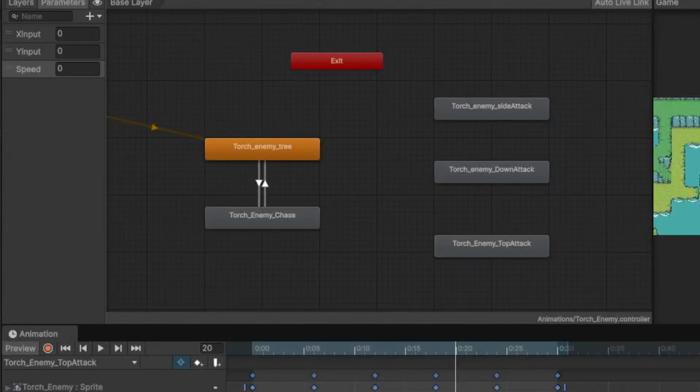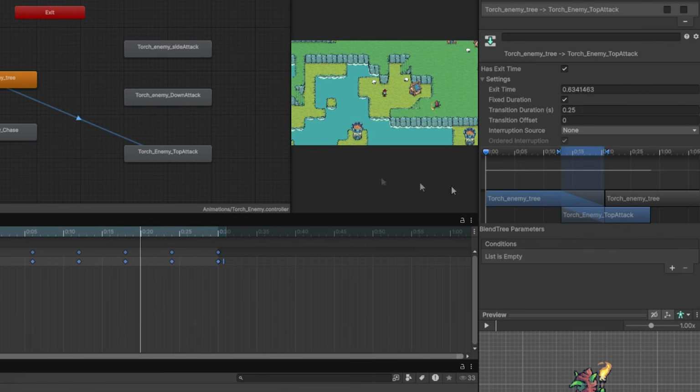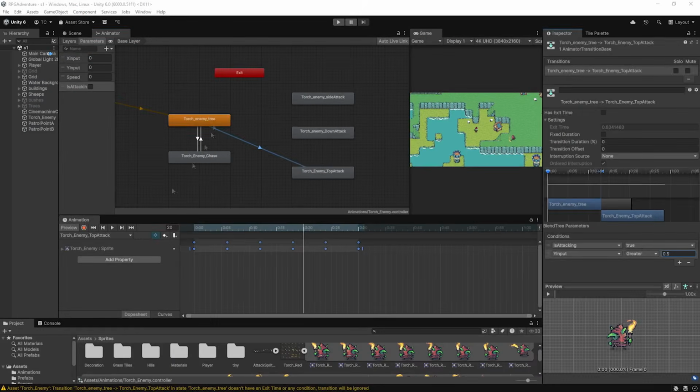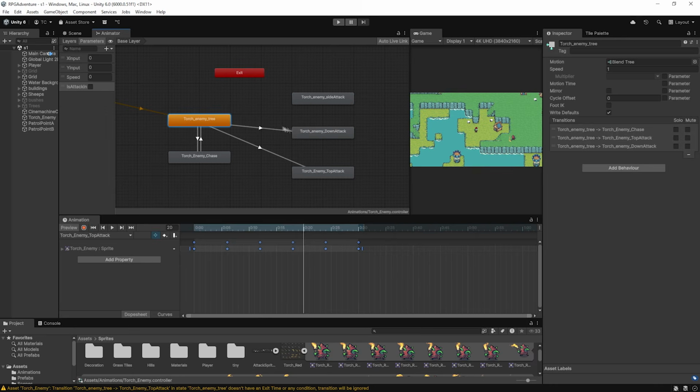In the Animator Parameters tab, add a new parameter, isAttacking, of type Boolean. Let's make our enemy switch from movement to the correct attack animation based on direction. From the movement blend tree, right-click, make transition, attack up. Select the transition arrow, uncheck has exit time, and add conditions: isAttacking equal to true and Y input greater than 0.5. Repeat for attack down and attack side.